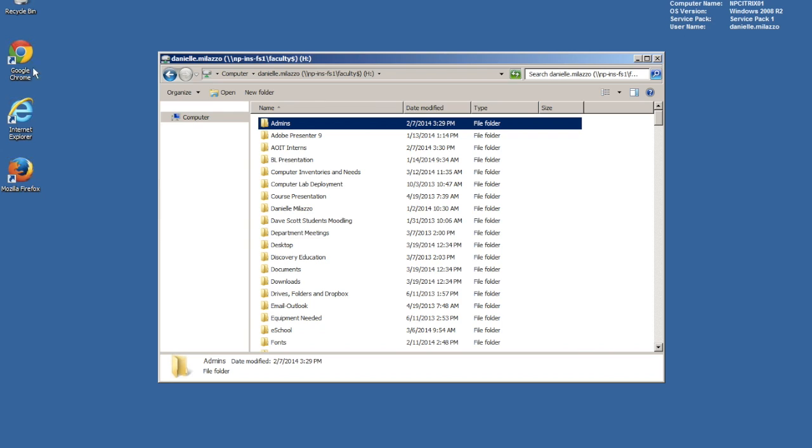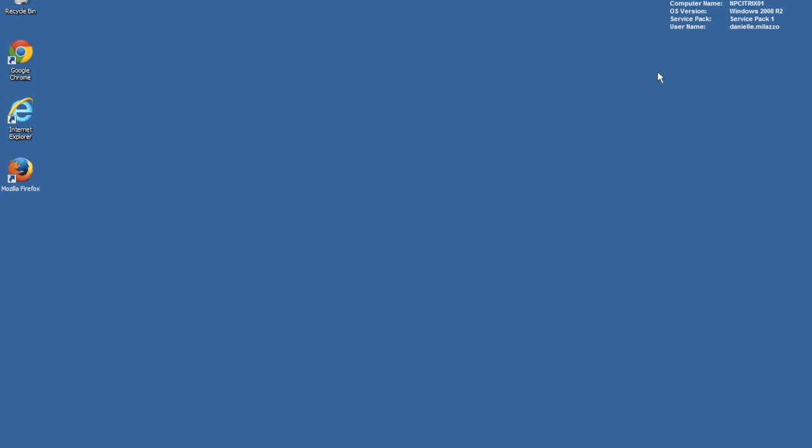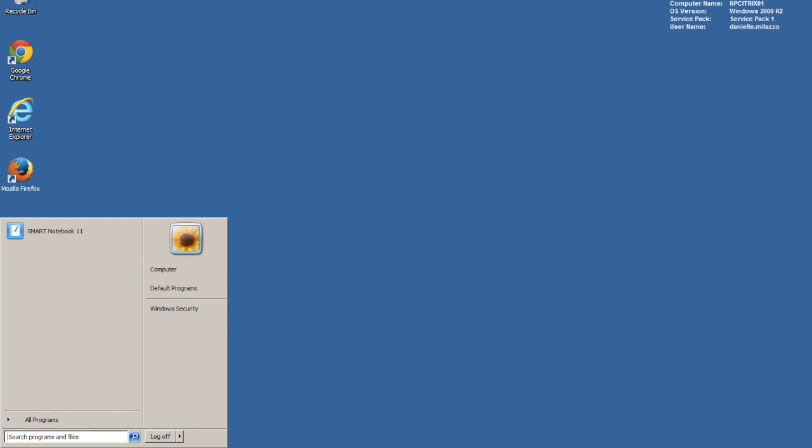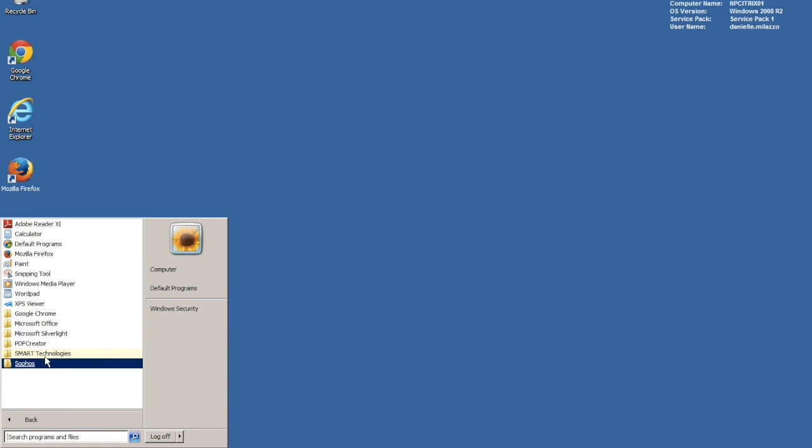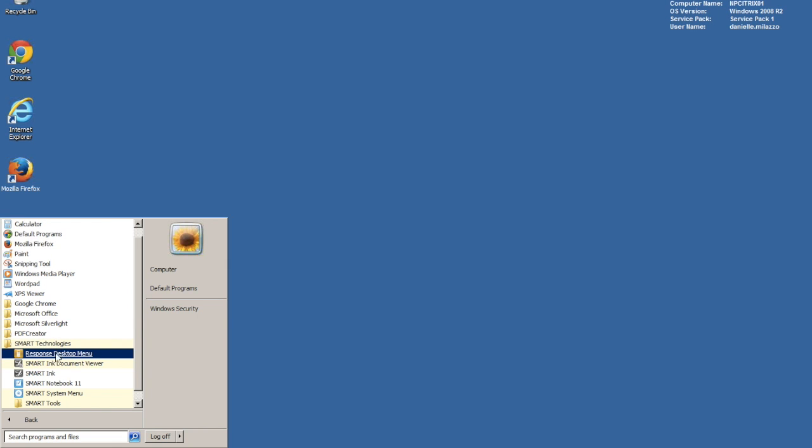We also have all three browsers available to you: Internet Explorer, Mozilla Firefox, as well as Google Chrome, and Smart Notebook will also be available to you. So if you click in here, start, Smart Notebook will come up. Also, some of the other smart tools are available, as well as the snipping tool. So I could launch Smart Notebook.